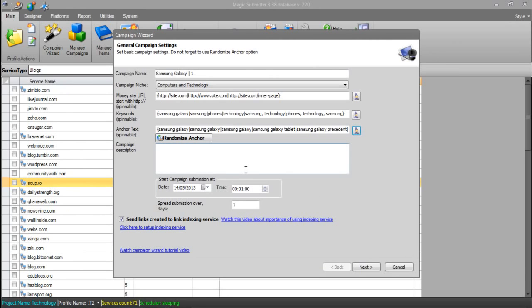The next thing to look at is the campaign description. You don't actually need to write anything in this box if you don't want to. If you're using outsourcers, or let's say that you want to write notes to yourself for the campaign so that you can come back at a later date and remember what you've done, you can put them in this box here. But like I say, it's not essential, it's not used as part of the campaign, it's more for note taking.